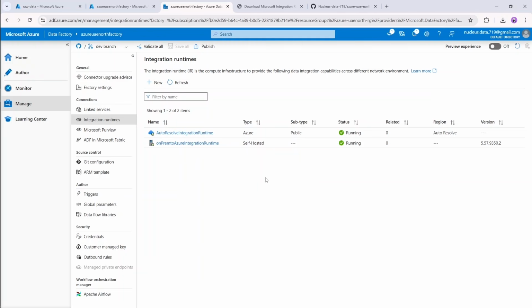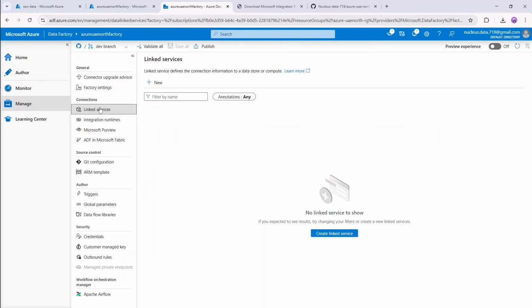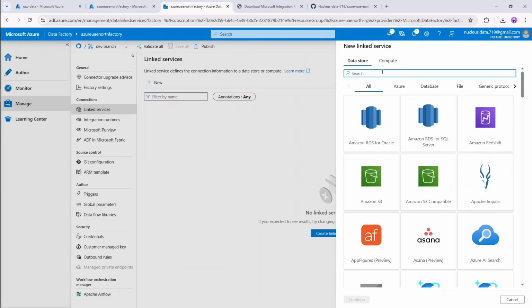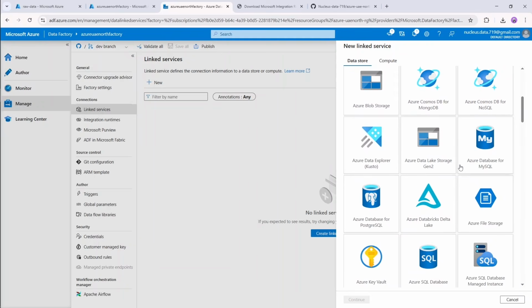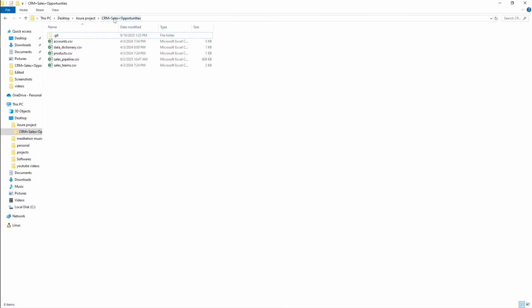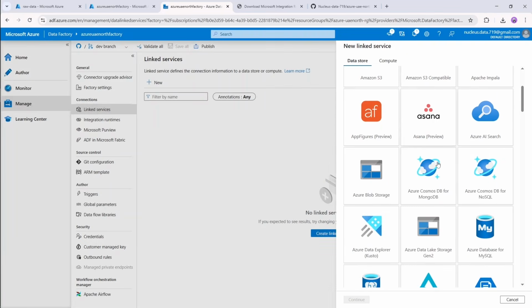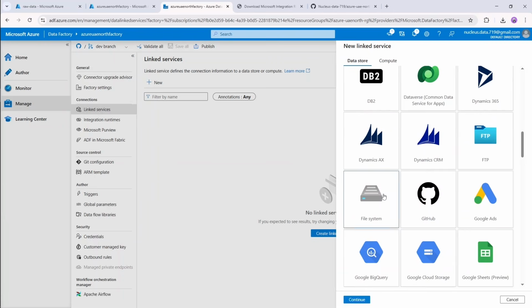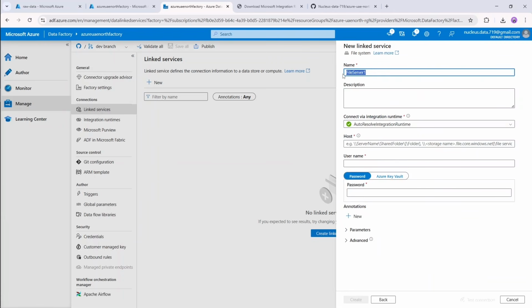So for that purpose, we need linked services. Let's create the linked services now. Click on linked service and click on new, and from here you can see there are multiple data stores. All right, but since our data is in files and folder structures, and you can see this is the file and folder structure, so we will go with file system, and let's name it file location, and connect via integration runtime will be on-prem to Azure Integration Runtime.